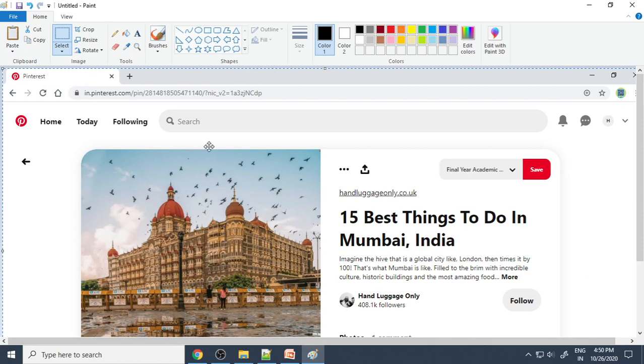Now we don't want the whole picture. What we want is only some portion of it. Therefore, drag whatever portion you want. You have to select the select tool and select the portion you want.